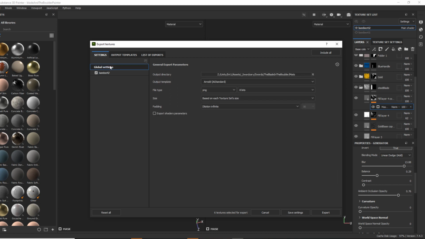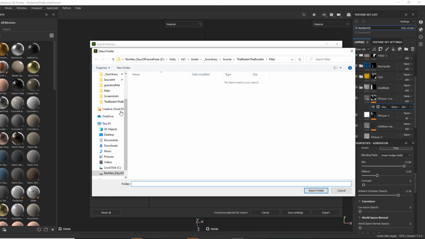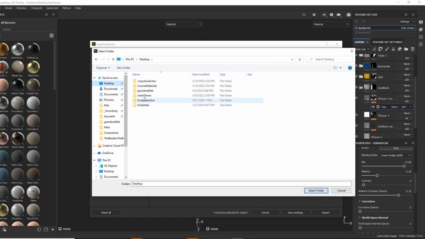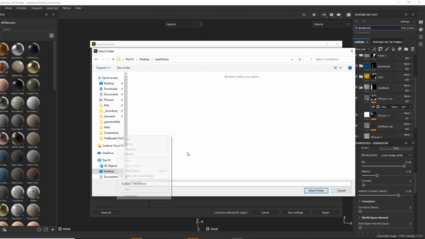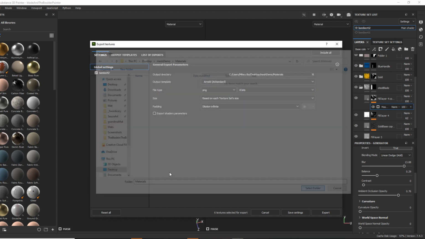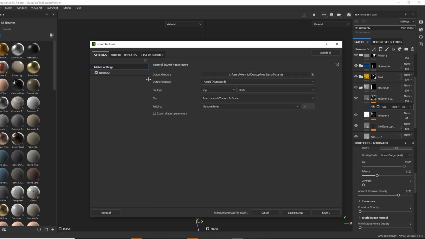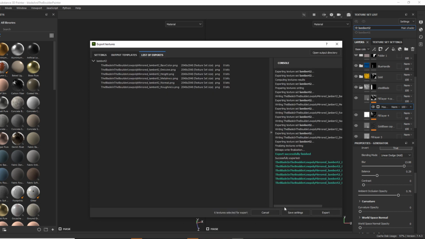So let's go back to our settings. Let's click on global settings and specify where you want that to appear, right? So I'm going to put this on my desktop somewhere, right? Let's do, sure, in mesh demo, let's make a new folder. I'm going to call this materials. Put this in your Maya project folder under source images, preferably. I'm just not going to set that up right now. And I'm going to select folder, AI standard surface, file type, PNG is fantastic. And then click export. Boom, we have our textures out right there, successfully exported, it says.